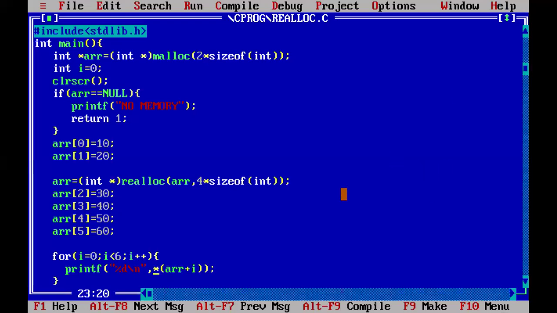So if you look into this, we have understood malloc, calloc, realloc, and free. Now I think memory management we have almost understood, and also we have understood the different ways of representation.